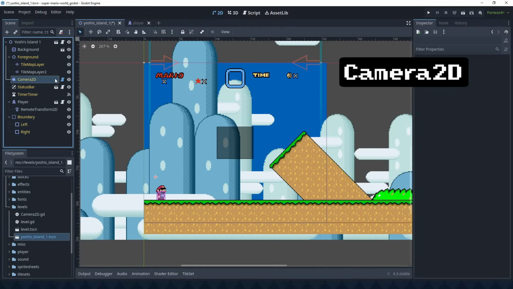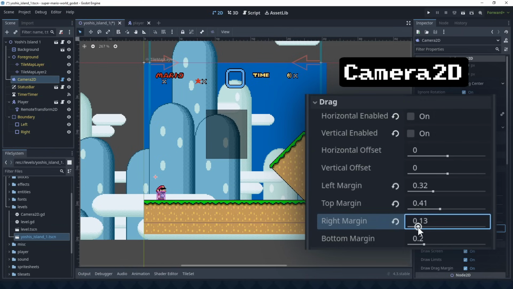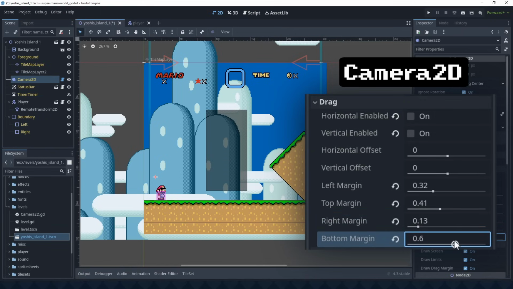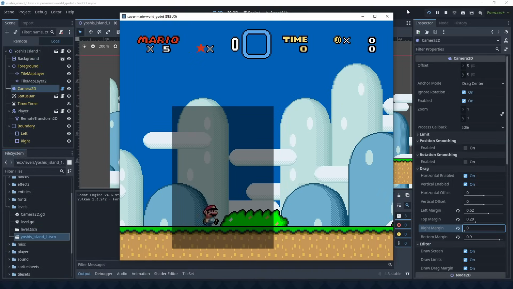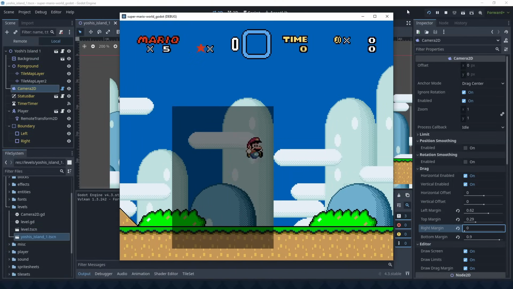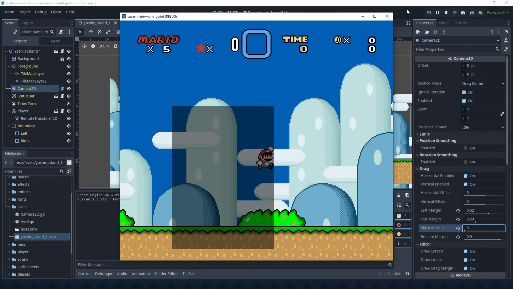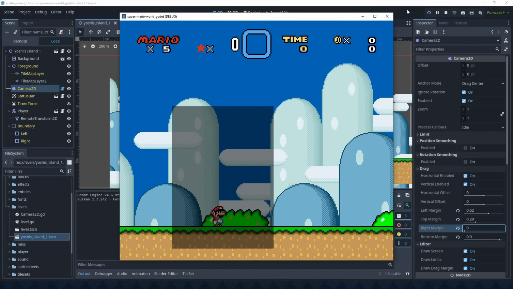Godot has a built-in camera 2D node, and it lets you define the static region with these drag margin variables. Job done, right? Well, not if I want to be accurate to the original game. Because the camera in Super Mario World has a lot more going on than you might think, and it took me ages to wrap my head around.